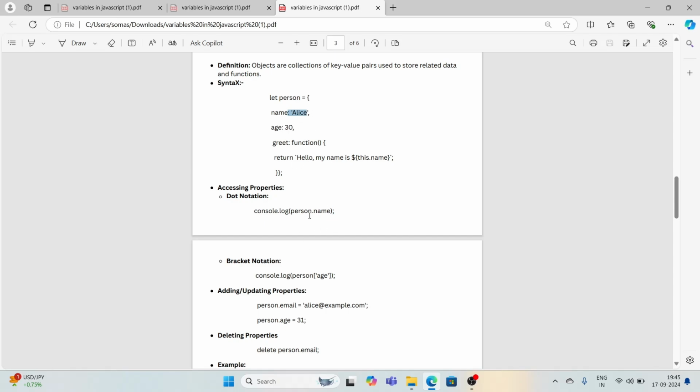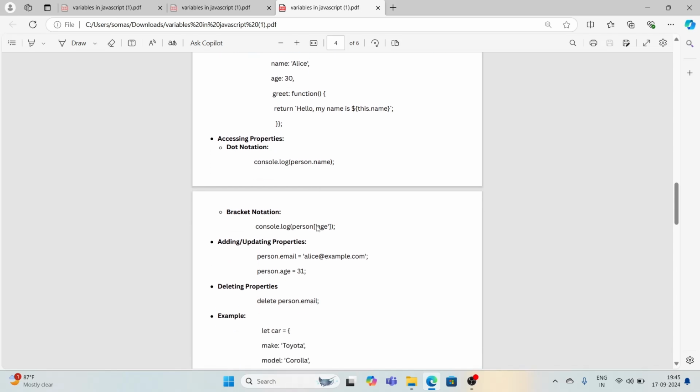Why? Because here person is an object name, and name is the element. We are giving the name the value alias. So person.name, where the name is alias, can be printed here.